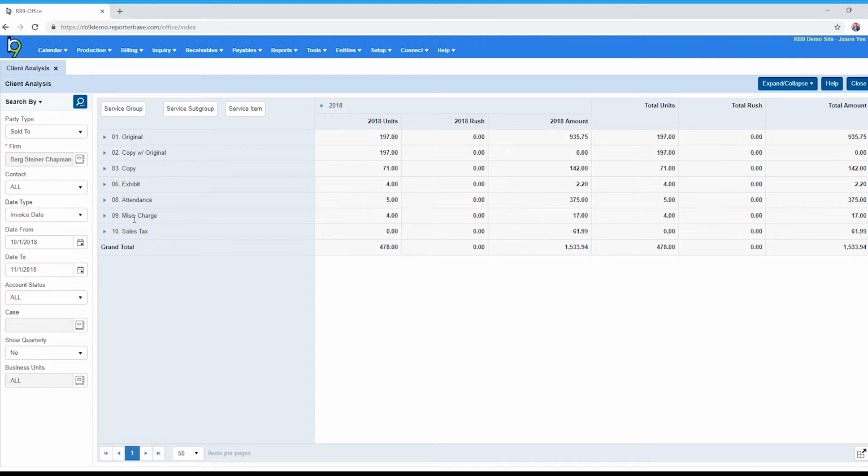So for example, miscellaneous charges. There's a bunch of miscellaneous charges you can possibly bill for, but this is showing me how many units of miscellaneous charges I would have billed for and the actual amount in that period I searched. So you can actually expand miscellaneous charges and it'll show you the service subgroups. So I did 1 delivery miscellaneous charge, I did 2 exhibits, and I did 1 production. So again, that's just a subgroup.